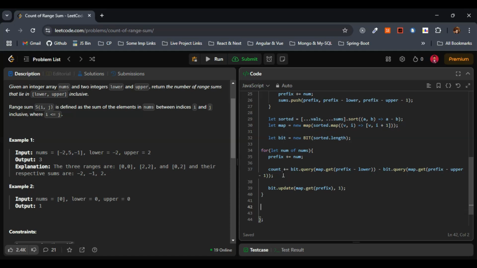After calculating every sum, we first have to calculate the sum, and we have to identify the sums that lie between a particular range, right? And we have to return the count of the sums that lie between that particular range. For that, we just have to give here return count in this case.